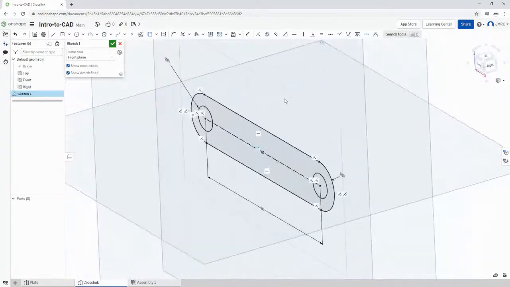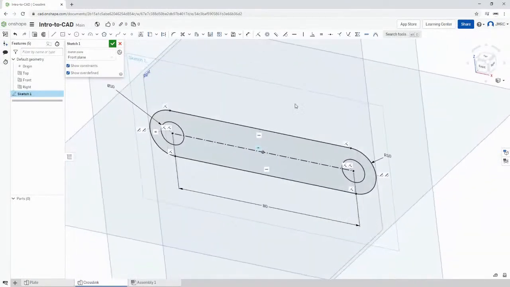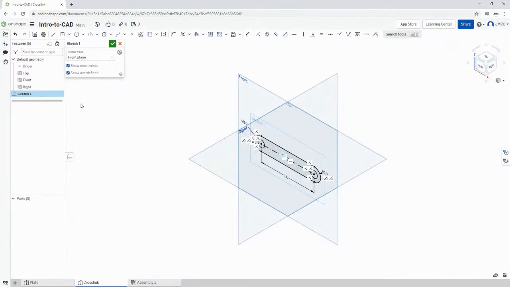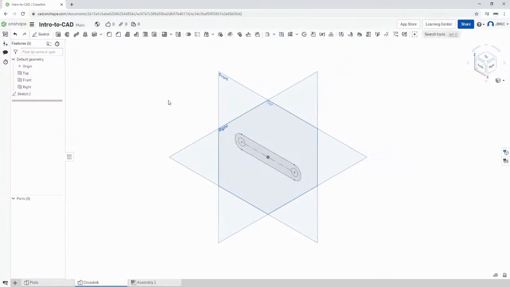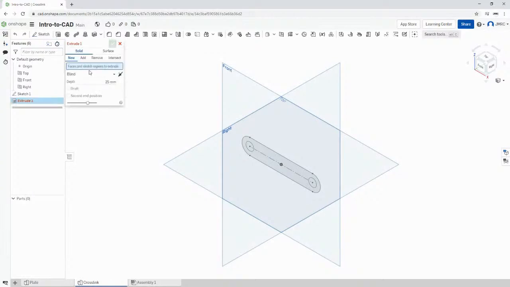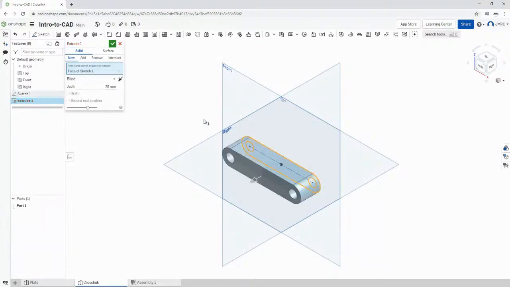Holding my right mouse button to rotate and hitting Shift 7 for isometric view or home view. Let's exit out of the sketch, selecting this green check mark. Sketch 1 registered. And the shortcut key for extrude is Shift E. Prompt is to select sketch region, selecting the sketch region.